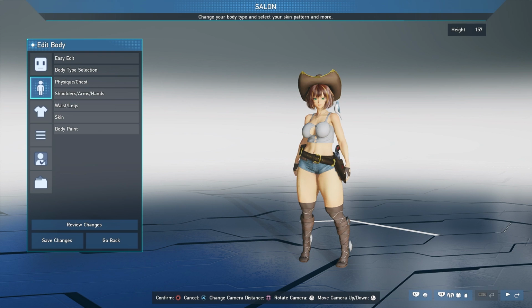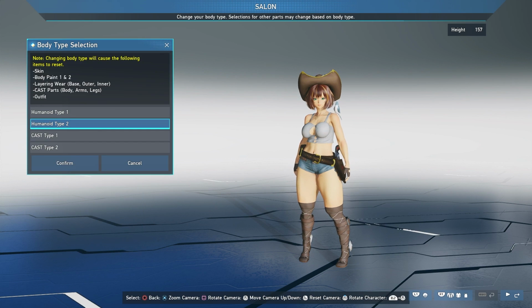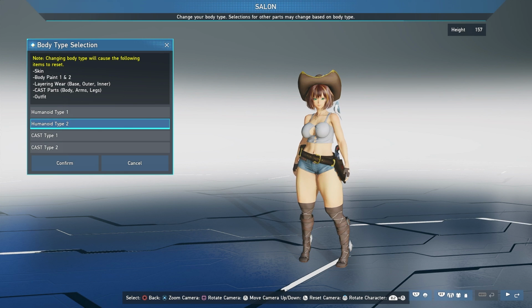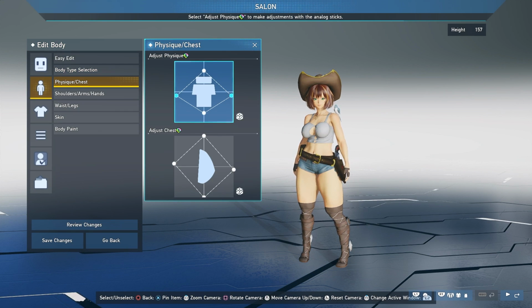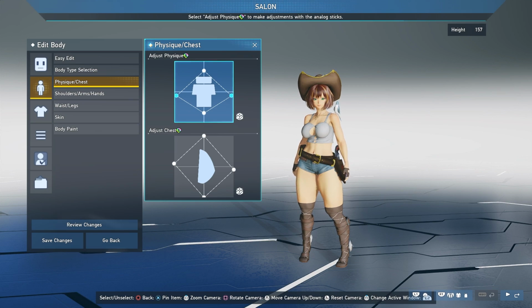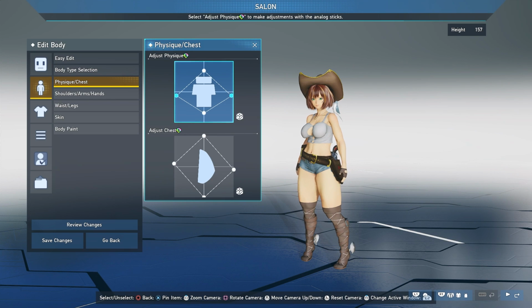Okay, so I'm gonna go ahead and show you all my character sliders that I have for Thunda here. First off, her body type selection is humanoid type 2, and then physique and chest. Now you can see that I didn't go all the way max on my sliders. I got min height on her.